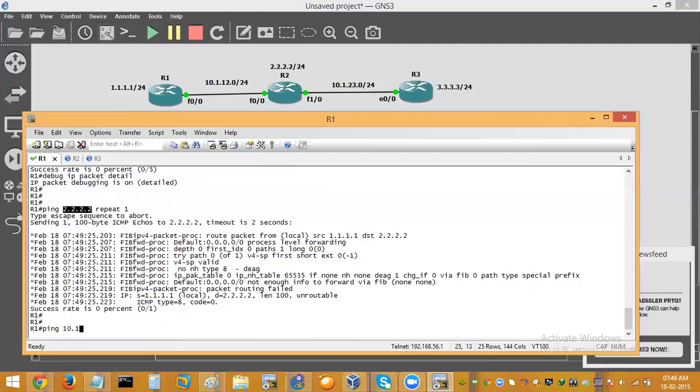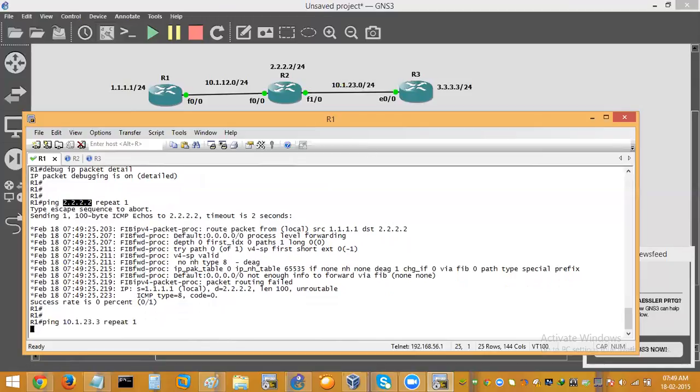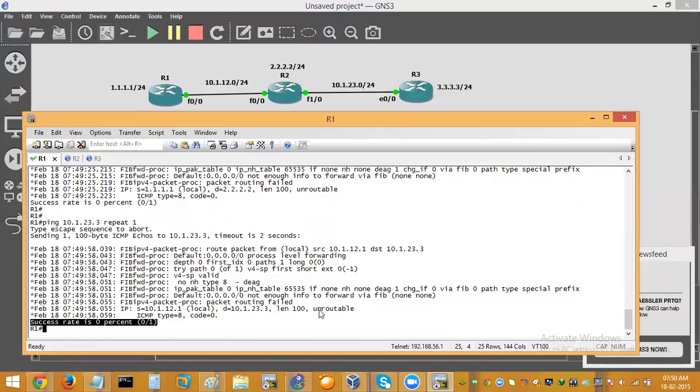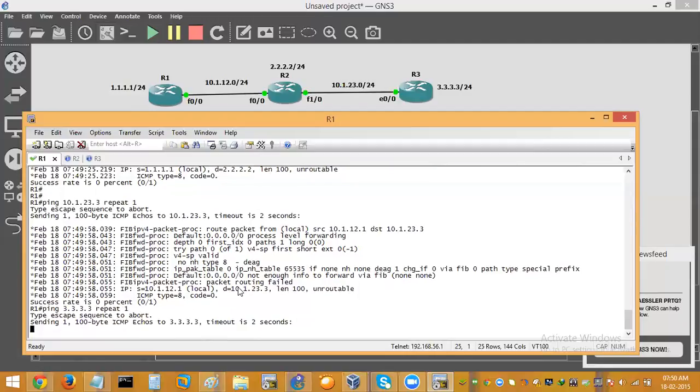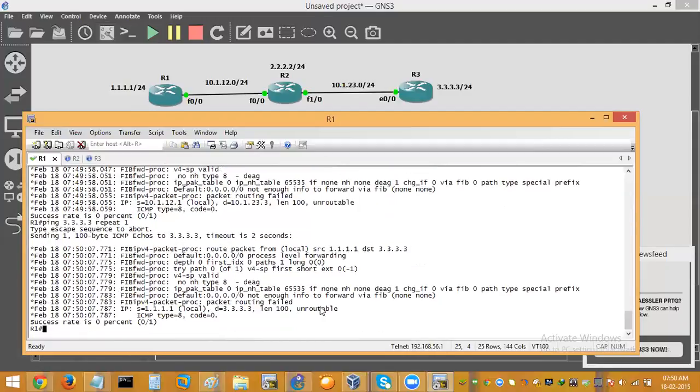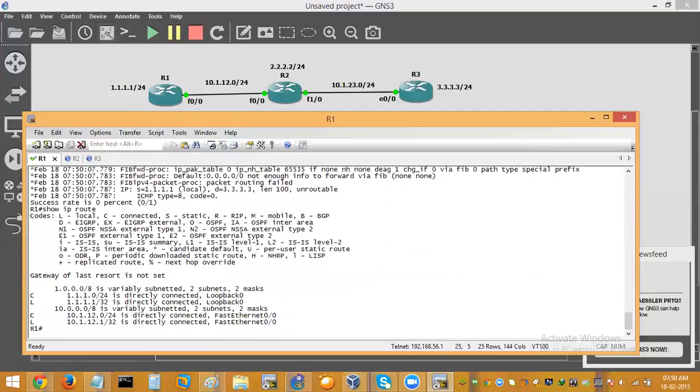Same thing will happen with 10.1.23.3, which is this subnet. If I try to ping this interface of R3, this is also going to tell me that the packet is unroutable. And if I try to ping 3.3.3.3 using my repeat count of 1, that is again going to tell me that the packet is unroutable. These are the three things R1 has no idea about right now from its routing table, because every router by default knows only about the directly connected subnets. It has no idea about the networks which are not directly connected.